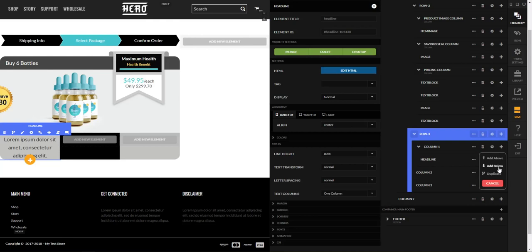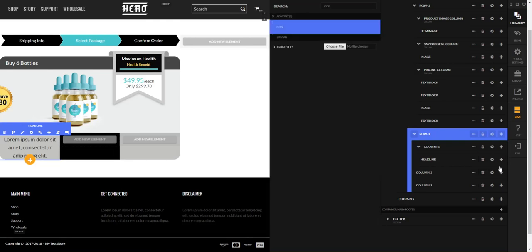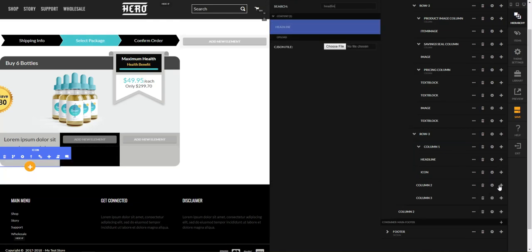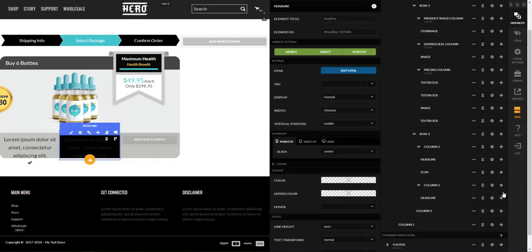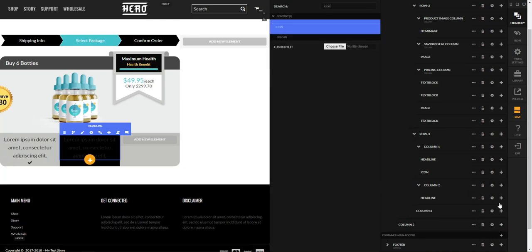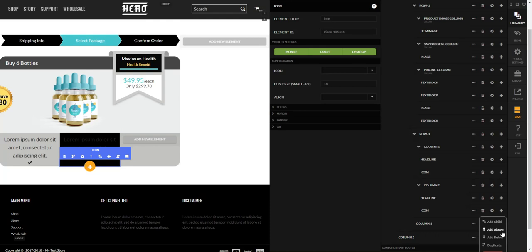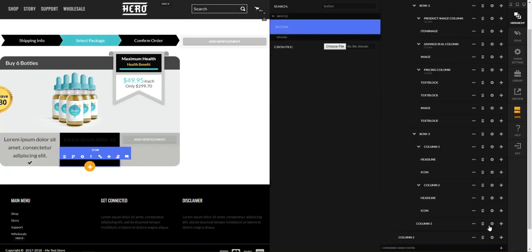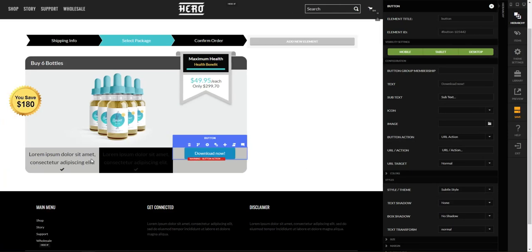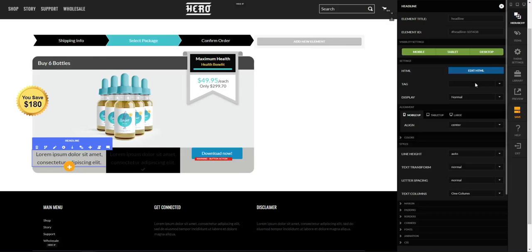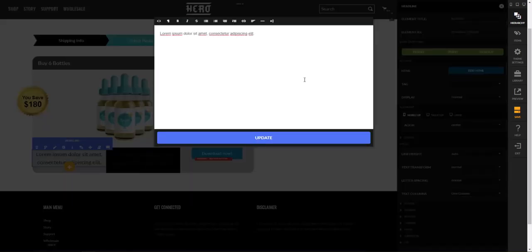Headline, icon, second headline, second icon, and then we'll do a button. Okay, let's go ahead and start working on the first headline. This one is going to say free shipping.